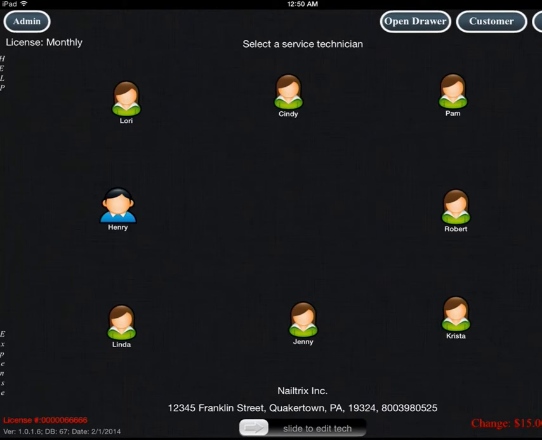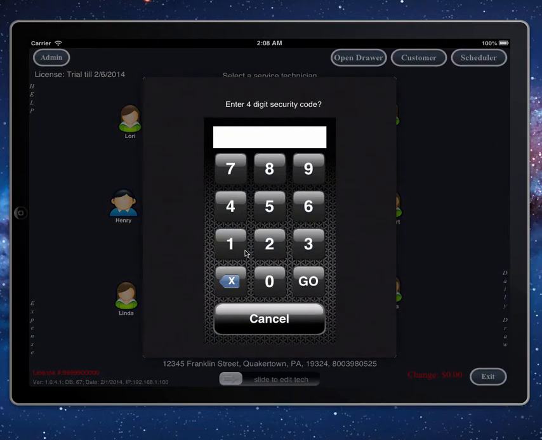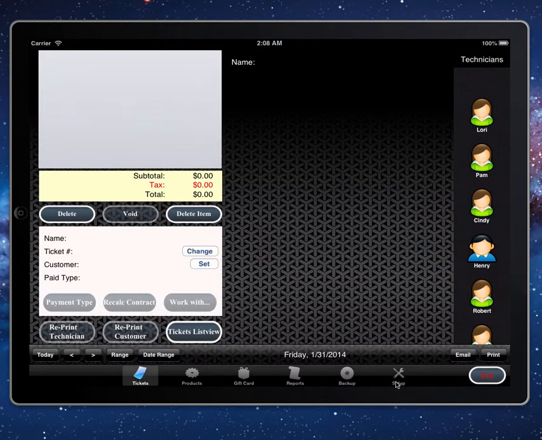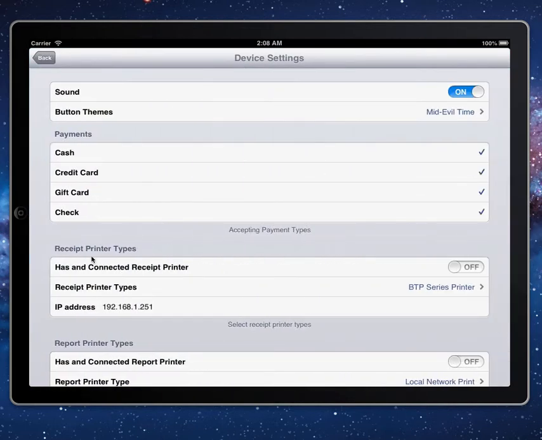To begin, select admin, enter 1234. Go to setup and device setup. Under receipt printer types, turn on receipt printer. Now enter the IP address of the printer.